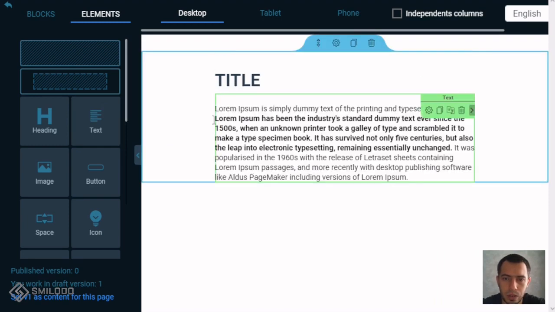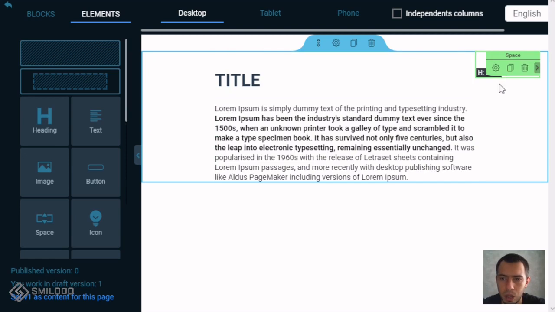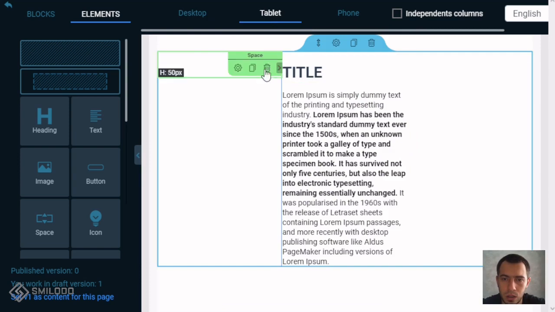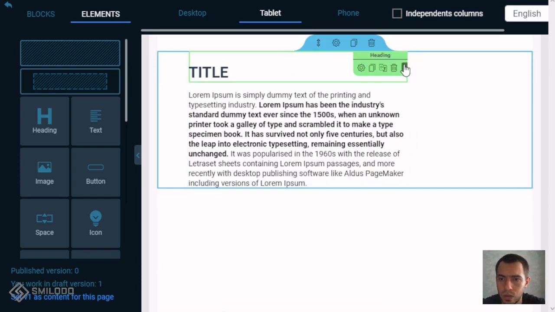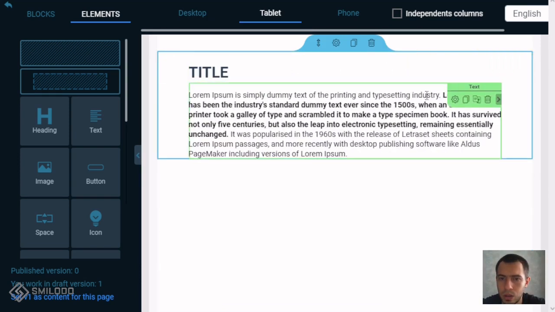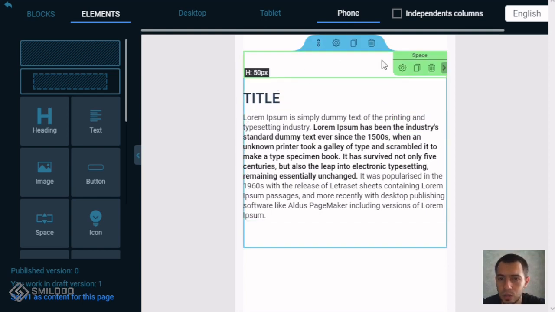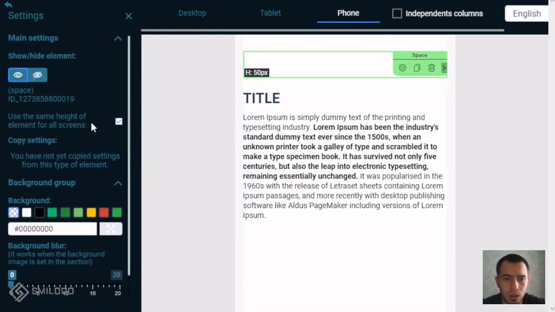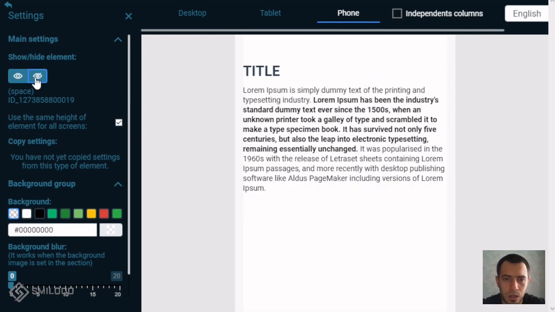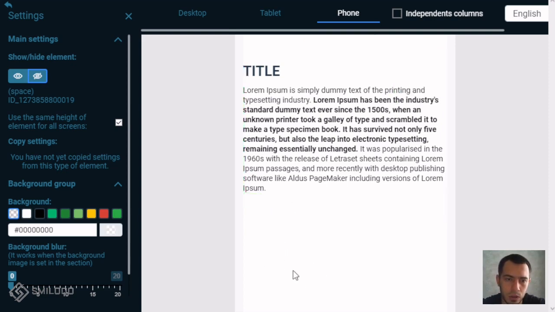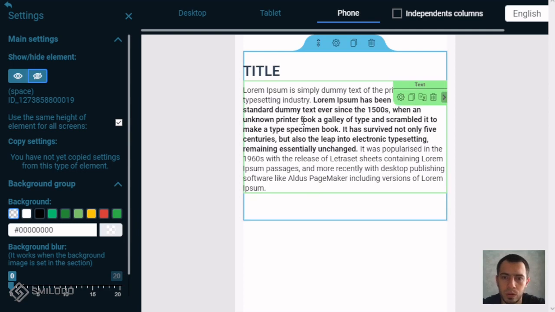For example, we have this for a blog article or something else. And for each of these components, we need to set their view. For example, for tablet we have this structure, and for phone we don't need this space. We just hide this. And this way we can use space between content and footer, for example, on your web page.